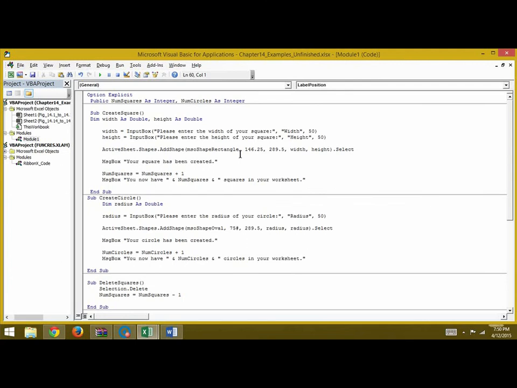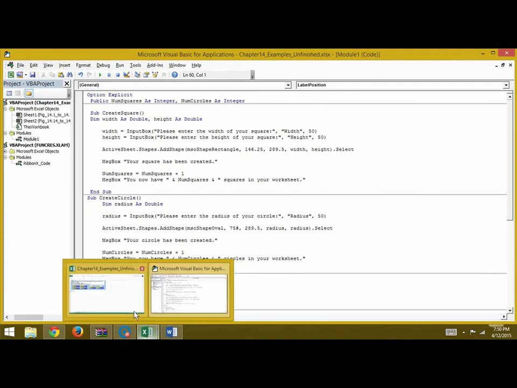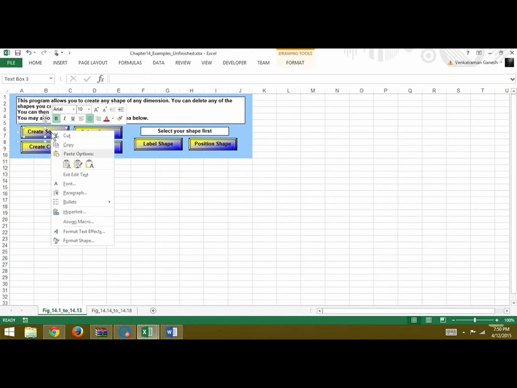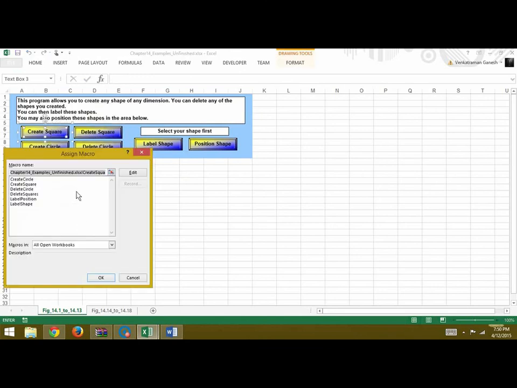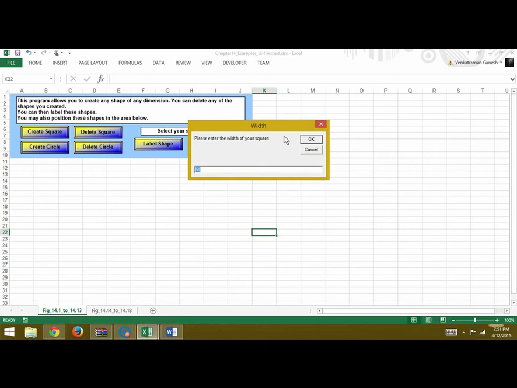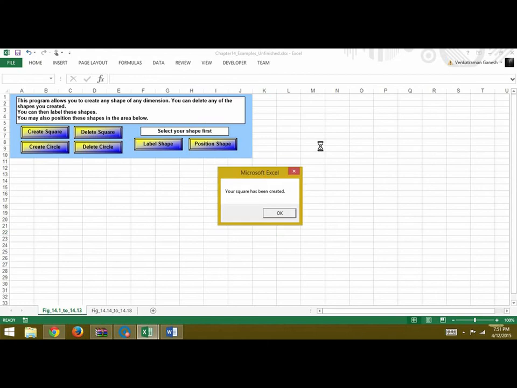So once we've written down all our sub procedures, we can then assign them. Assign these. So this is called the create square. So you can similarly do for the rest. We have assigned all these buttons, they are respective macros. So we will first create a square. So the default value is 50 for the width. For the height it's 50. So that's our square here.